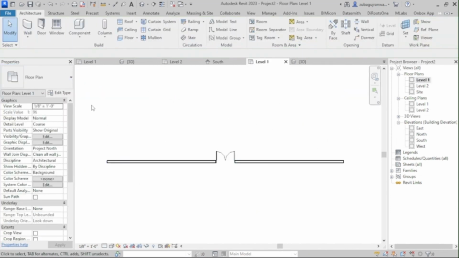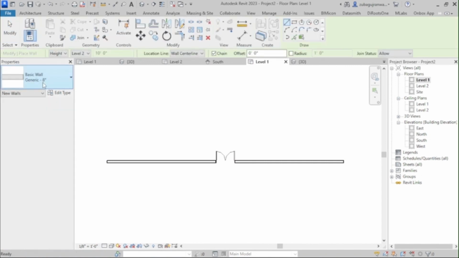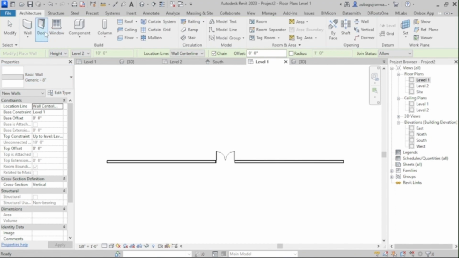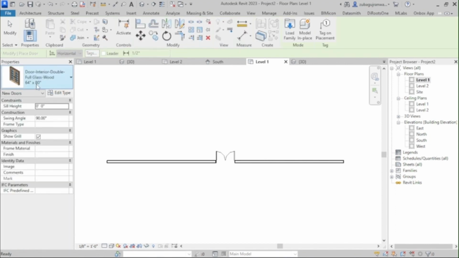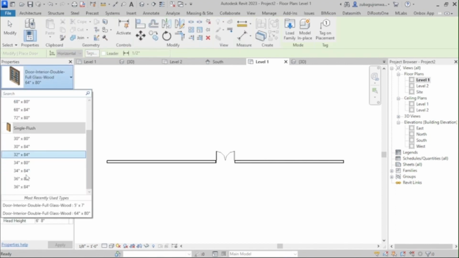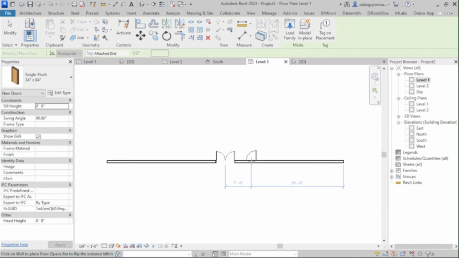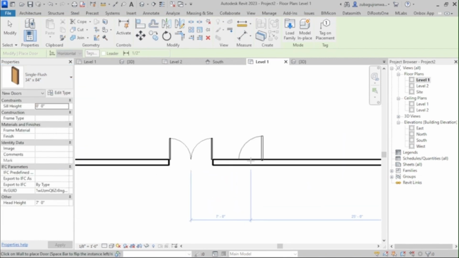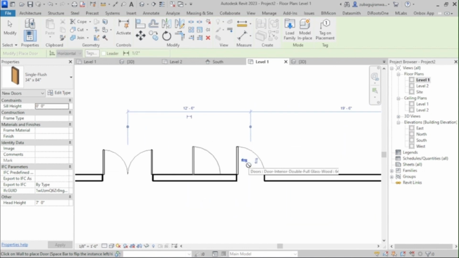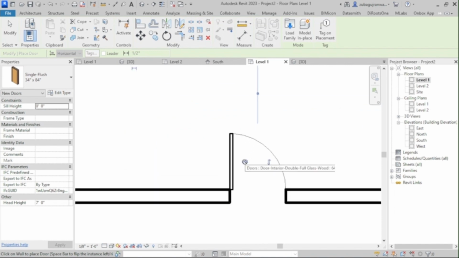Let's go on level 1. Place the simple door. Single wood door. We can change the direction of this door by clicking on space bar. From these icons, we can also change its dimension.